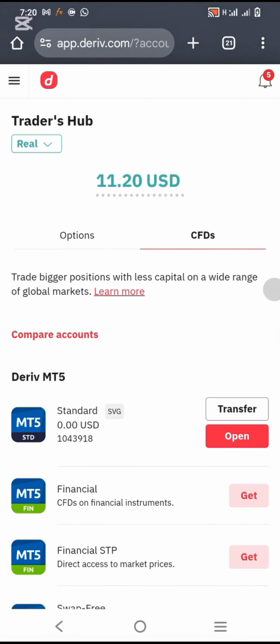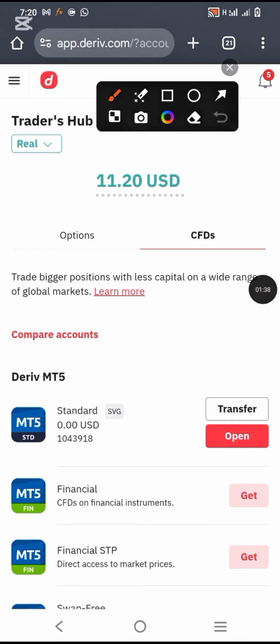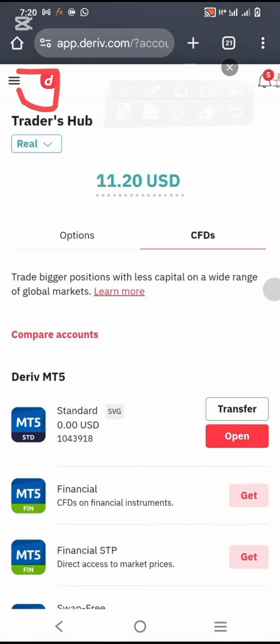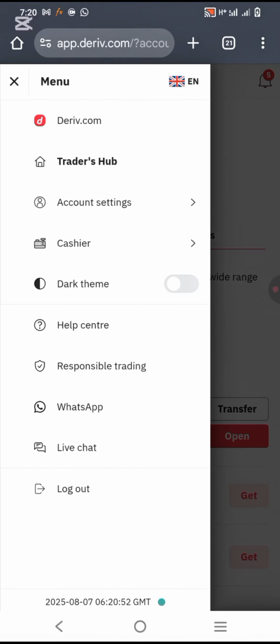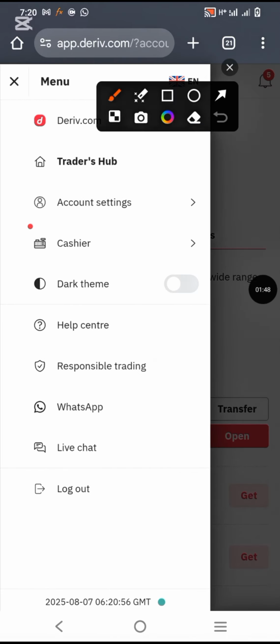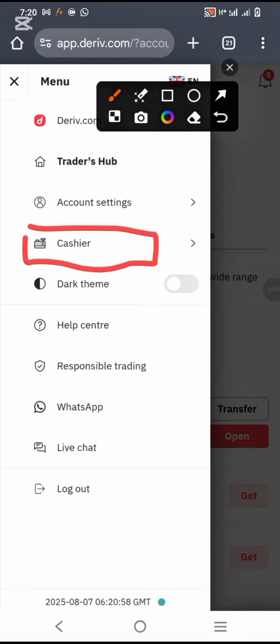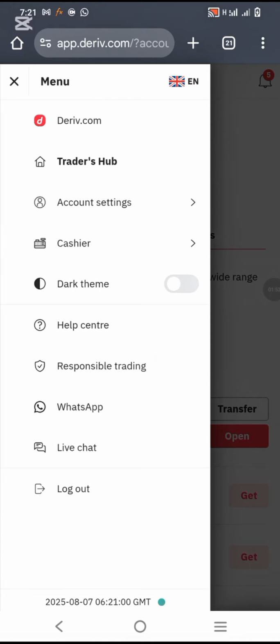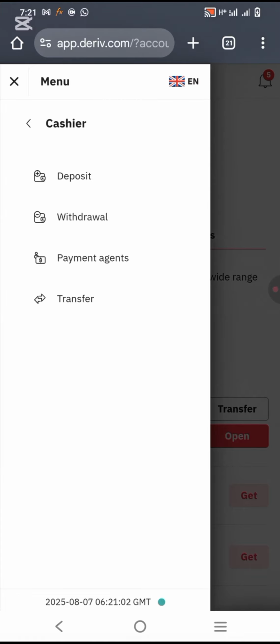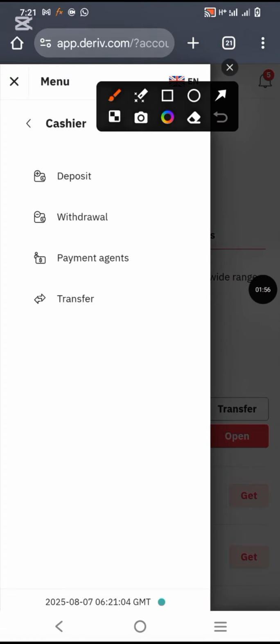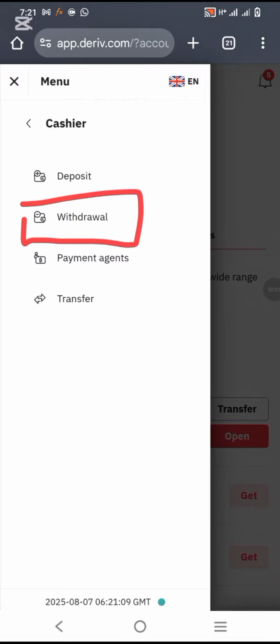on close. The next thing you want to do now is for you to click on the menu bar, and it will bring out these options for you. When it brings out these options, click on the cashier. When you click on the cashier, it will now bring out different payments, different withdrawal options. So just click on withdrawal.